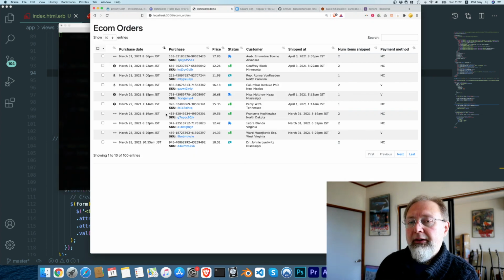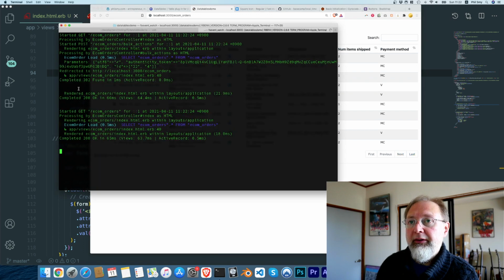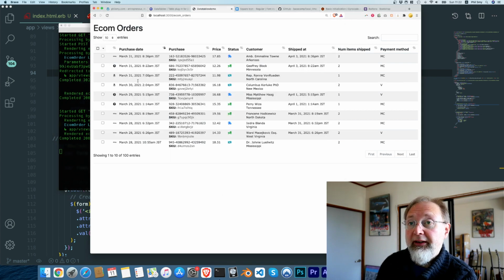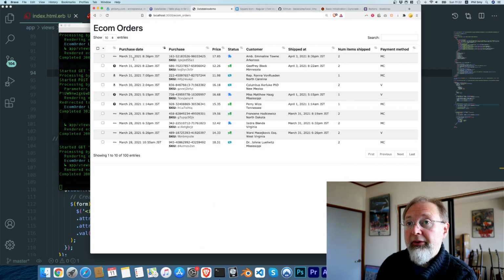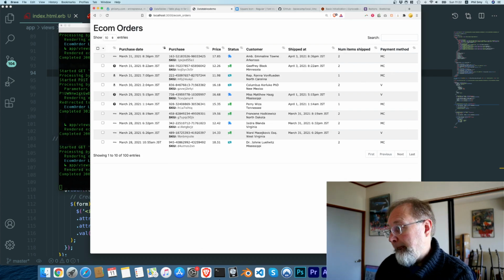Let's clear our console. Let's pick 3 things, choose that, click refund, and if we go over here, we can see that it's done a bulk actions, and it's got the IDs of 22 and 4, which were the IDs of the rows that we selected. But we don't know what we're doing. We only know that we've been sent.